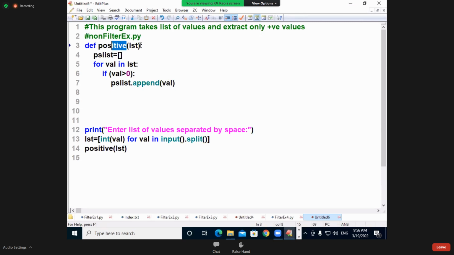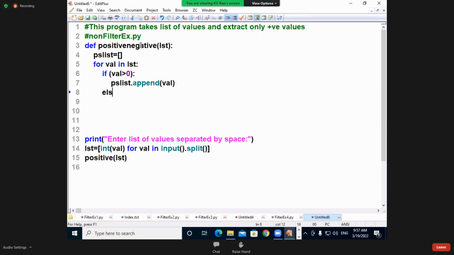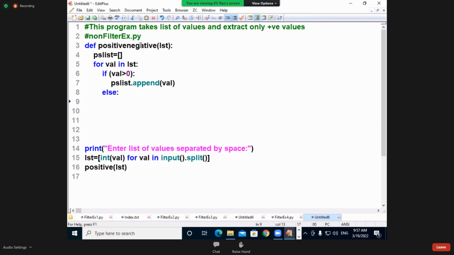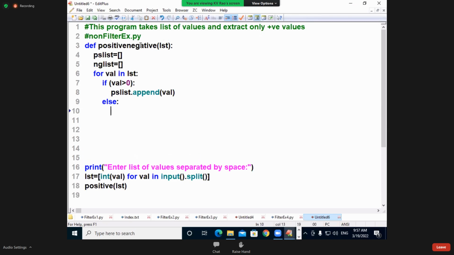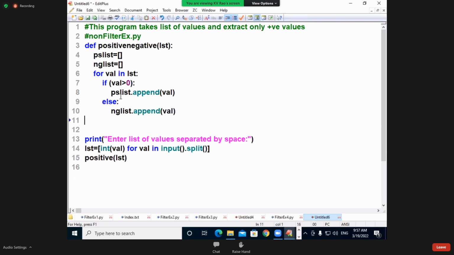Suppose you say positive and negative. I am saying else. I will create one more list, my dear student. Ng list is equal to empty. Ng list dot append of val. PS list dot append of val. Ng list dot append of val.